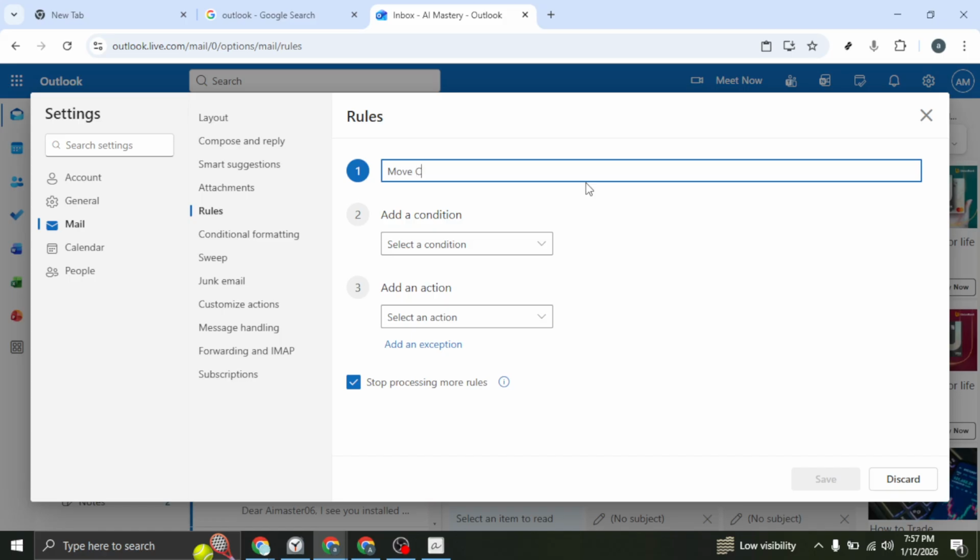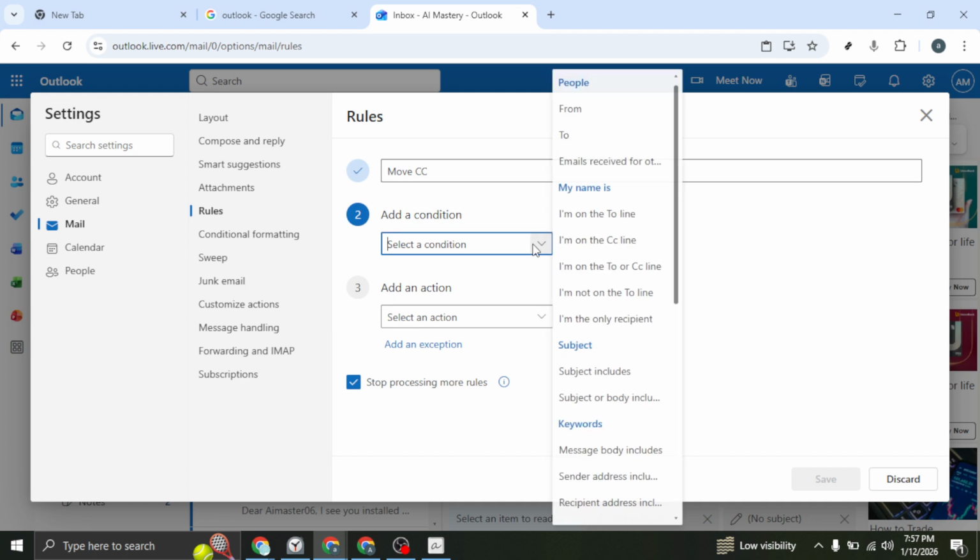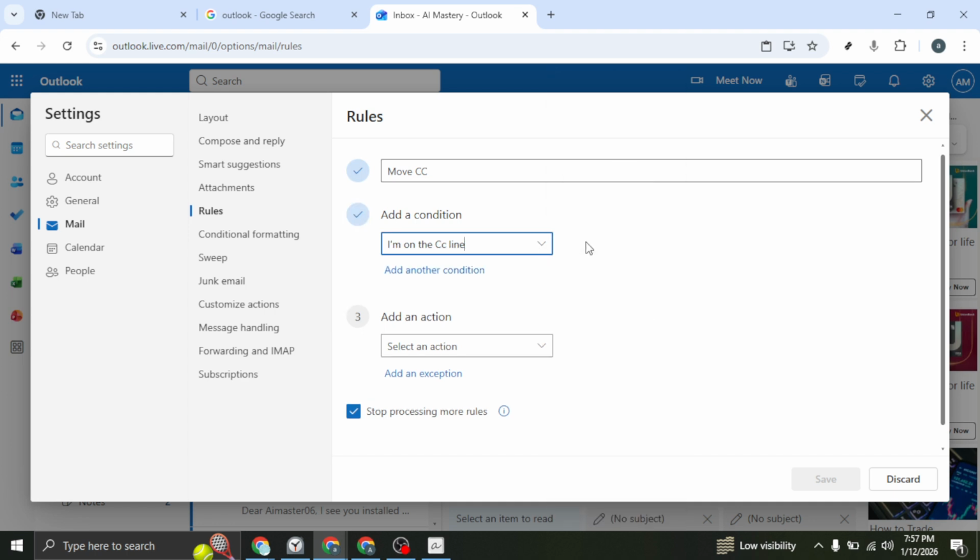Next, add a condition. From the list of conditions, choose I'm on the CC line. This tells Outlook to catch messages where your address appears in the CC field rather than the To field. It won't affect emails sent directly to you, which is perfect when you want to reduce noise without missing important messages. Now add an action.